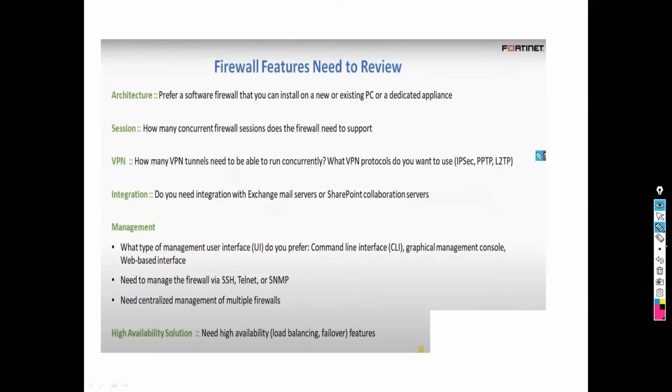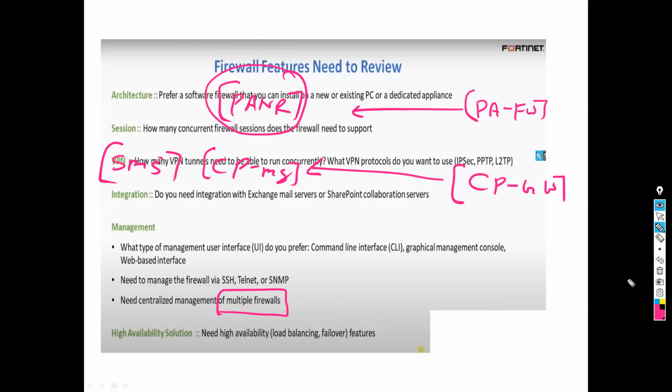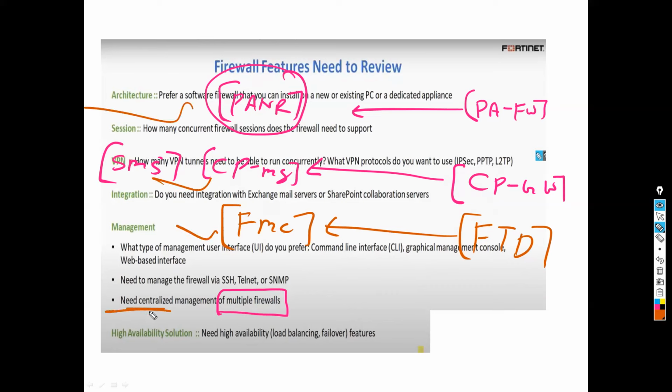In case I have multiple firewall appliances and I want to manage all of them from a centralized location, yes, we can do this. In Palo Alto, if you want to manage multiple Palo Alto firewalls, you need the Panorama device. Panorama is a centralized management device. In Checkpoint, to manage multiple Checkpoint gateway appliances, we need Checkpoint Management, or you can say the SMS server. For Cisco Firepower Threat Defense, a Cisco next generation firewall device, to manage multiple FTD appliances we have FMC, Firepower Management Center. So every vendor has a centralized management option.